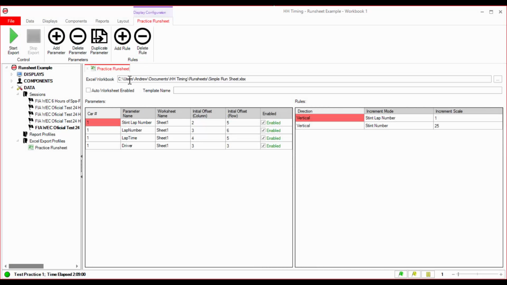The final thing to mention is the Auto Worksheet mode. Instead of defining a worksheet name for each parameter, we can define a template worksheet in the Excel workbook, called Template for example. Each time a new session starts, HH Timing will copy the template worksheet and rename it with the name of the session, so you don't have to manually rename and copy worksheets for each session.